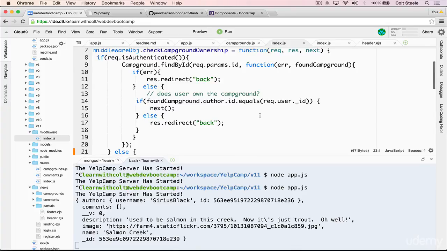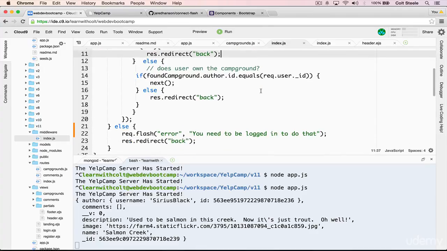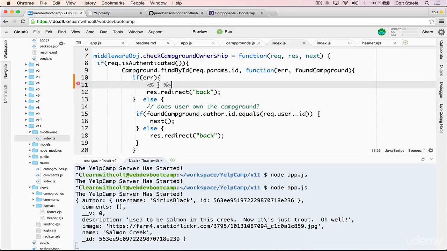All right. So the more important part though is once we find the campground, if the user is logged in, we find the campground, and then if there's an error, we could add something here. So this would refer to an error from the database if it couldn't find that. So we could do a request.flash error and just do something like, let's just say campground not found or something like that. We probably won't see that ever, but we can put it there. And I'll copy this line.